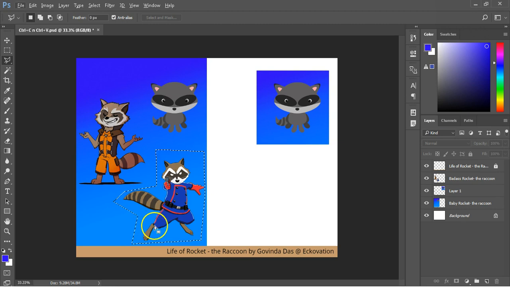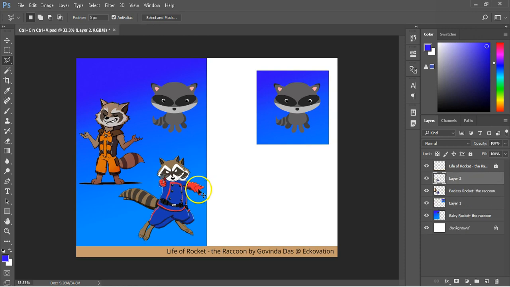Now once the selection is done and the badass rocket layer is active as well, do copy and paste. Select the new pasted layer and click and drag with the move tool to the white space.